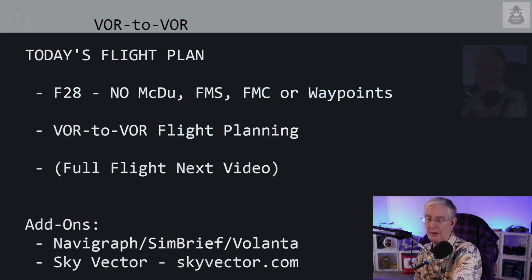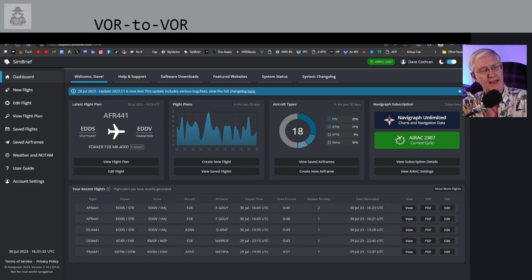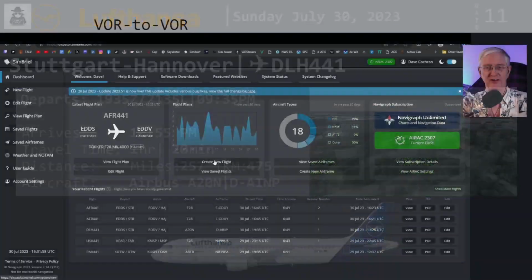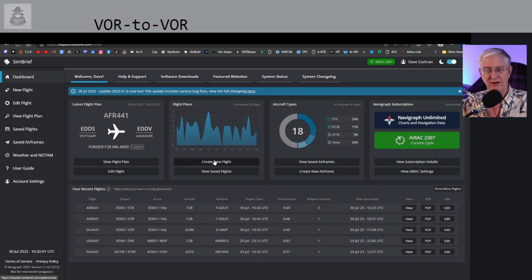Okay, so let's hop on into the flight planning center here, and you recognize SimBrief, right? Yeah, here is our friend SimBrief, and we're going to start real simple and create a new flight plan. The flight plan that I'm going to be doing is a VOR-to-VOR flight plan of something that we're going to be doing later today on the Spy Flight on Twitch, but I'm going to be using the Airbus A320 because it's a VATSIM event between Stuttgart and Hanover, and we're going to be really busy, so I'm not quite ready to take the F28 on that one.